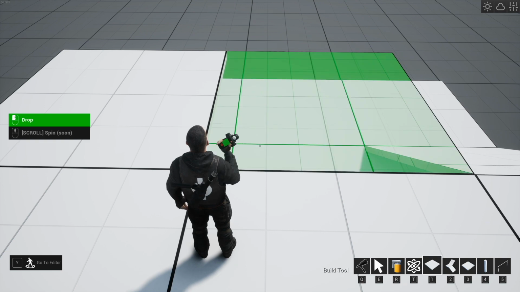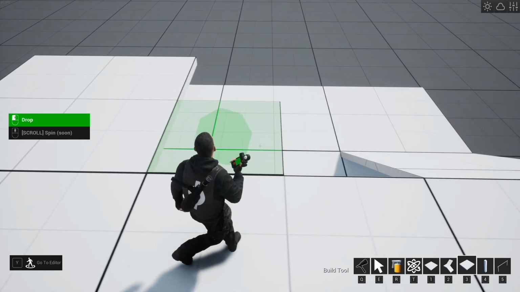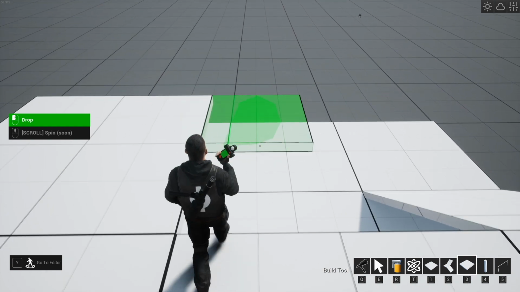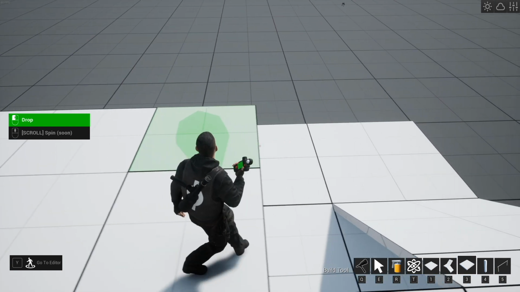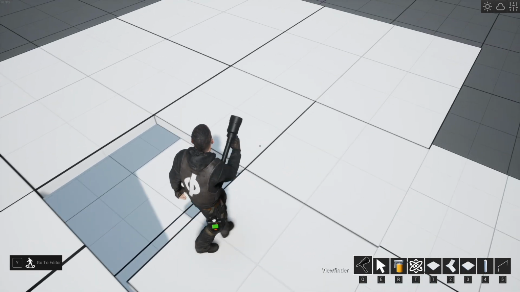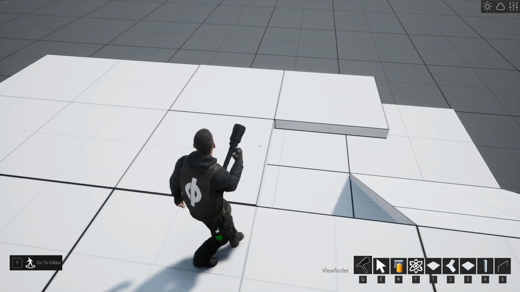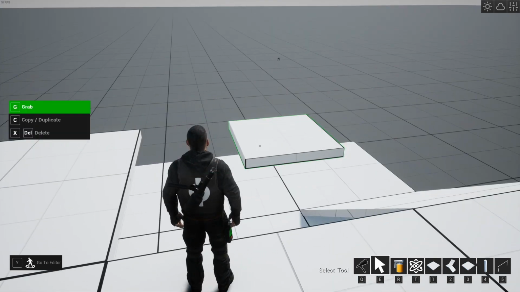So I'm going to hit 1. I'm sorry, I'm going to hit 3, and we now have our quarter floor. So this is going to allow you to do things like this or that, right? So you're able to make more variations, but again, it's going to help you by perfectly snapping it together at the right height and the right divisions, like that.